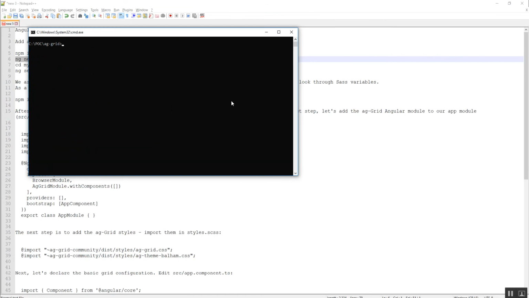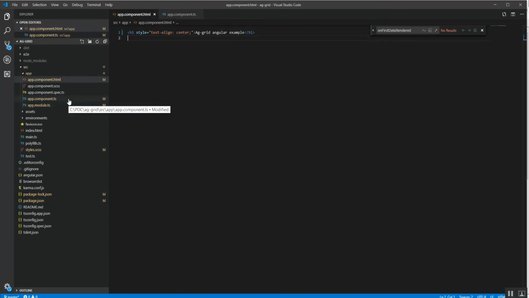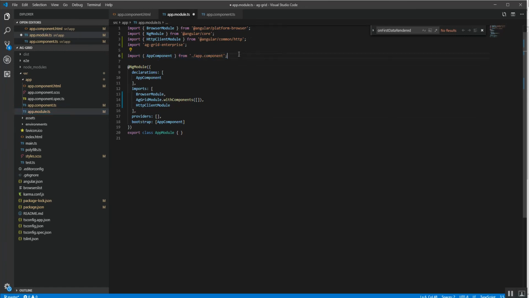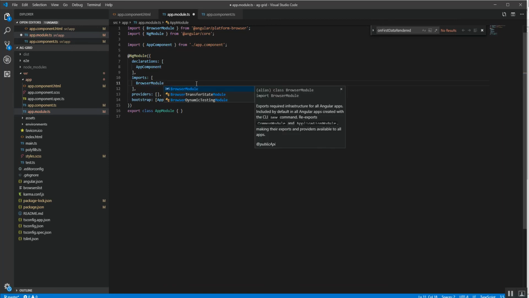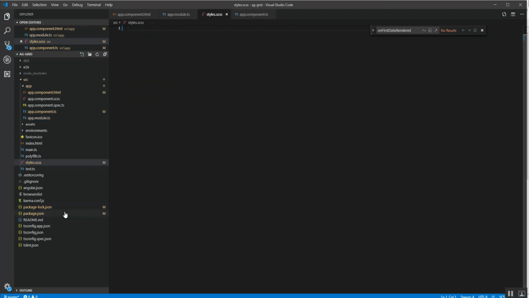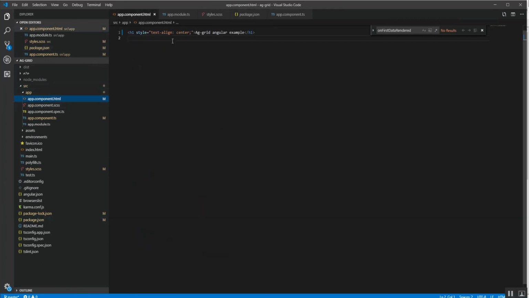Here I have the AG Grid project already in my local. I have the component HTML, then I will come to the module. We don't need this thing now; we'll go step by step. So I am removing all the unnecessary code, and we'll start from the start. This is our new project, and I am displaying only a header called AG Grid Angular example. Let's start by running this in local.